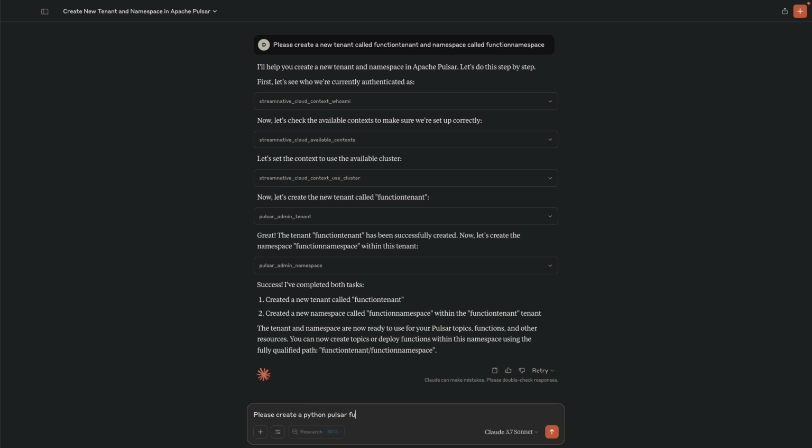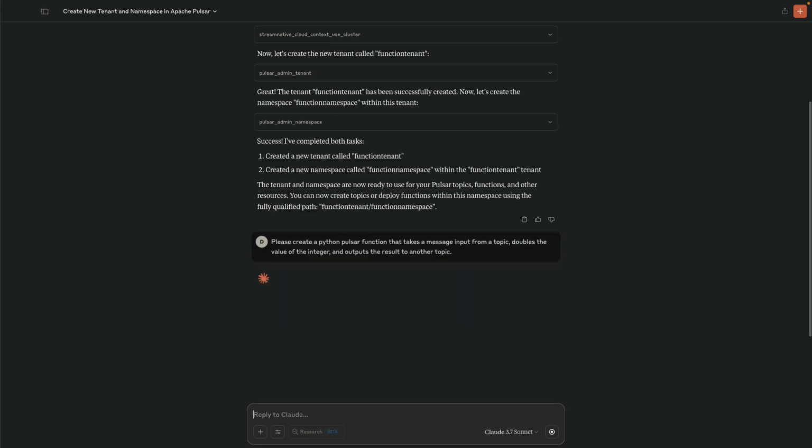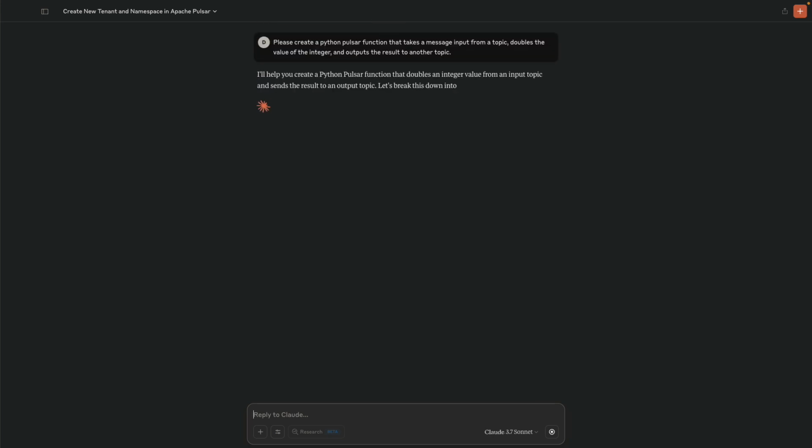And I like a Python Pulsar function because it doesn't need to compile. And in this case, it's going to be a very simple one that takes a message input from a topic, doubles the value of the integer, and outputs the result to another topic. So let's see what it does here for us.